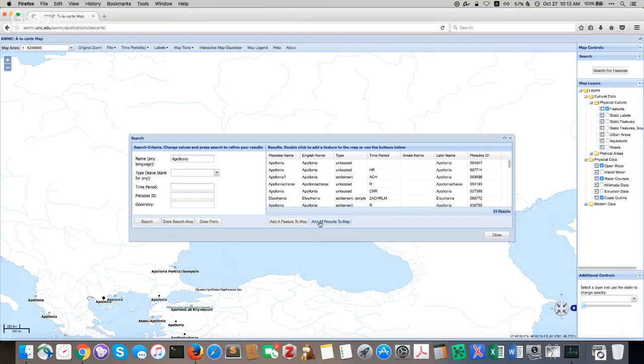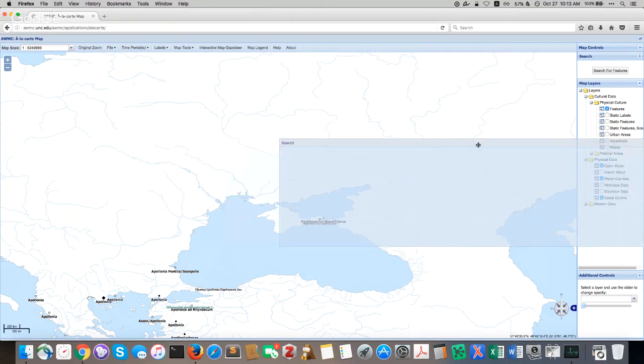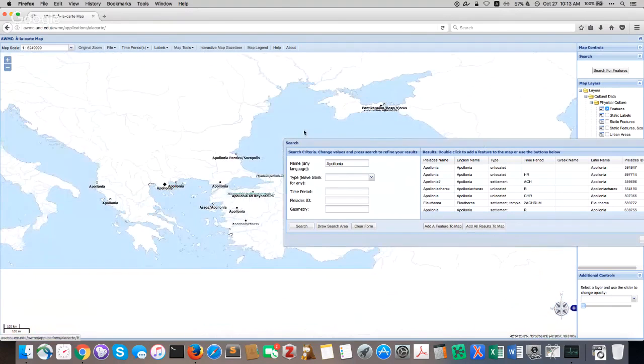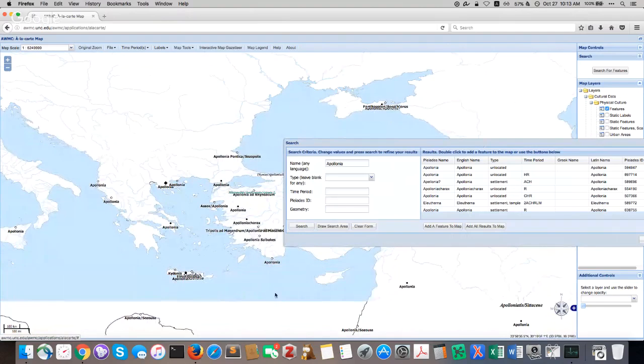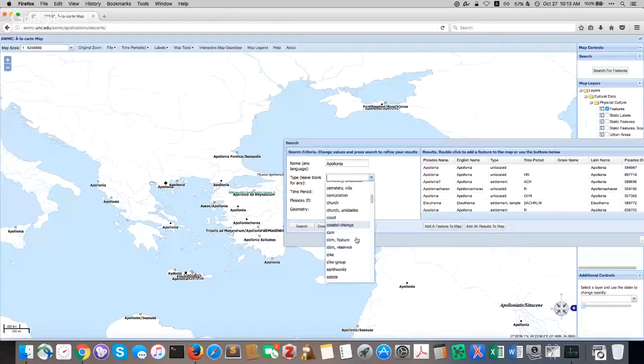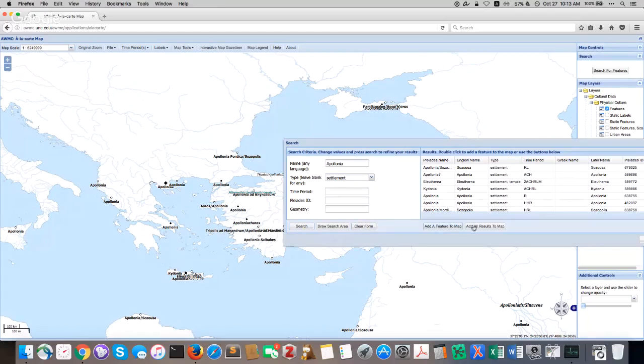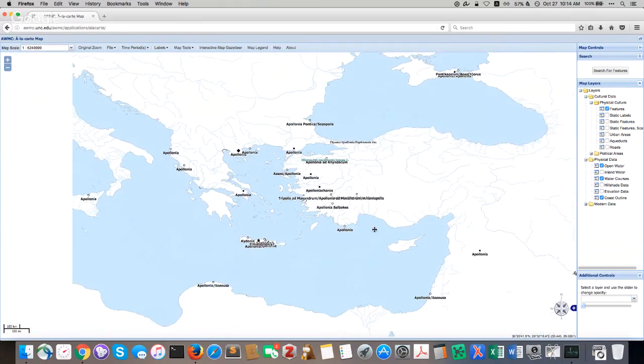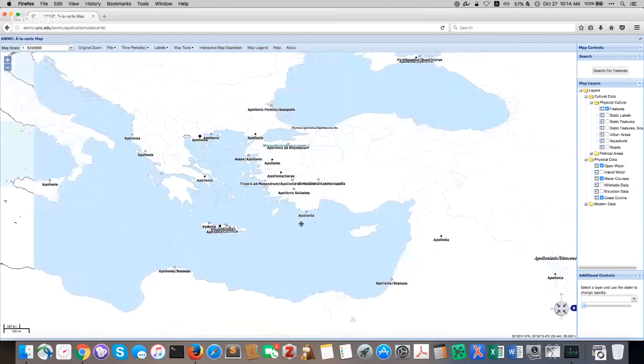I can add all these results to my map. And it will automatically label them for me. And then I can say, wow, I've got some stuff in here that I don't want. Maybe I just wanted settlements named Apollonia, so I can narrow my search and restructure the map, which is now, there we go. So here are some Apollonias on a map.